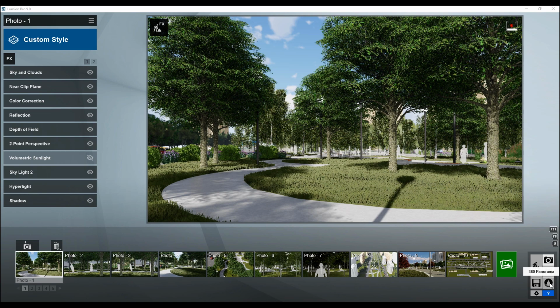But exactly this project we already did in Twinmotion. So I'm just making the replica. I just copy it. So maybe later on I will compare Lumion and Twinmotion in one project.